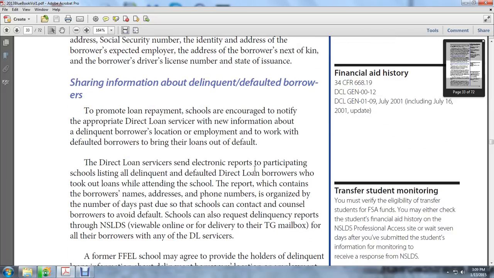Sharing information on delinquent and defaulted borrowers. To promote loan repayment, schools are encouraged to notify the appropriate direct loan servicer of new information about delinquent borrowers, such as location and employment, and to work with defaulted borrowers to bring the loans out of default. Direct loan servicers send electronic reports to participating schools on delinquent and defaulted direct loan borrowers who took out the loan.